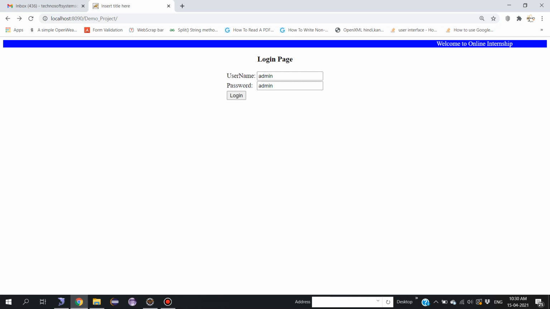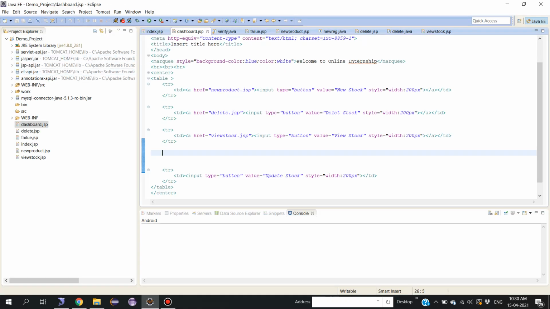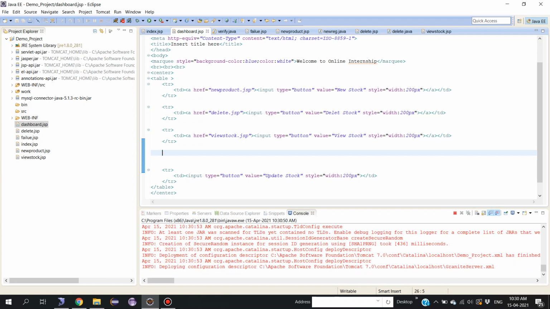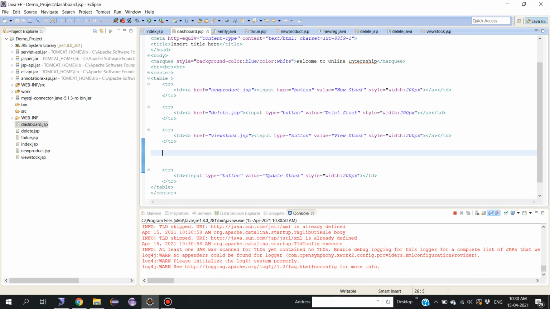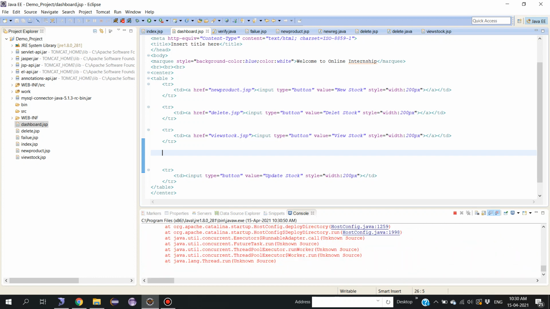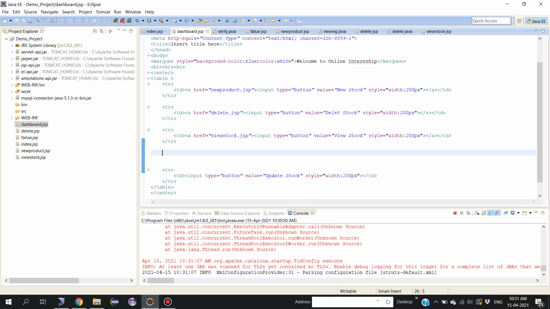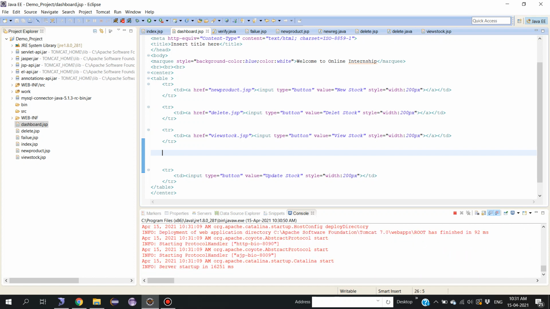Let me start the server first. Go to our Eclipse. Here we have our Tomcat server, so start it. Click on that Tomcat server, just do a single click, don't do a double click. It will take some time to start, so let it load first. Okay, it started loading. Finally the server is up and running successfully.